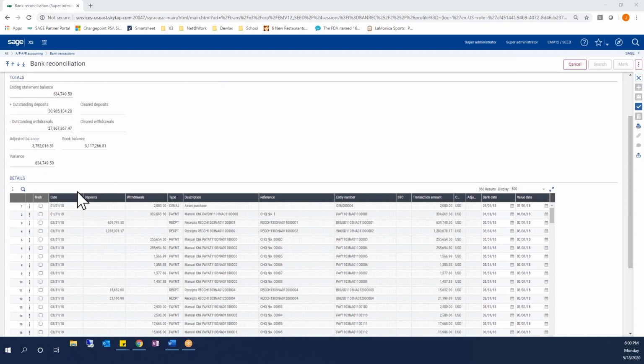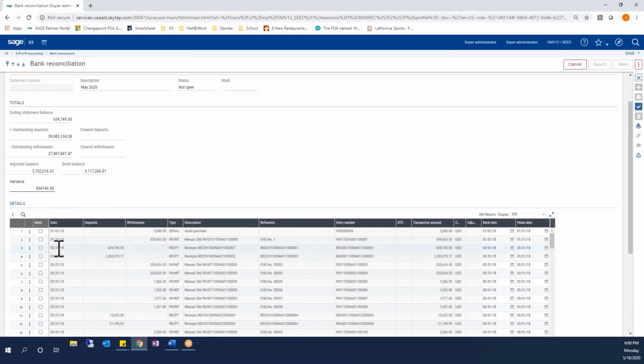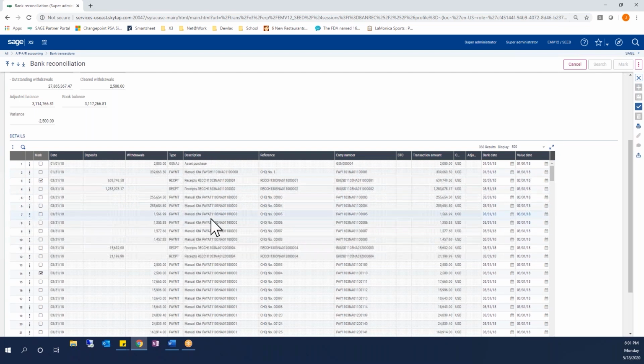Now you're going to go through the transactions and clear what has been cleared in the bank. To do that, you just click on the checkbox. You have the ability of sorting the grid by any column in here, but when you click on it, it does resort it back to its initial sort.